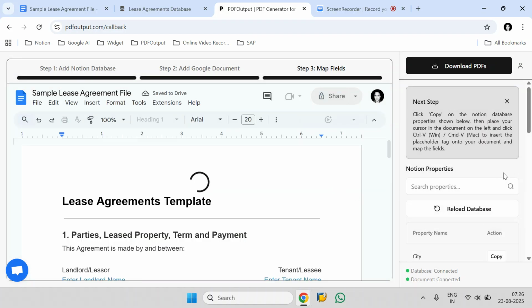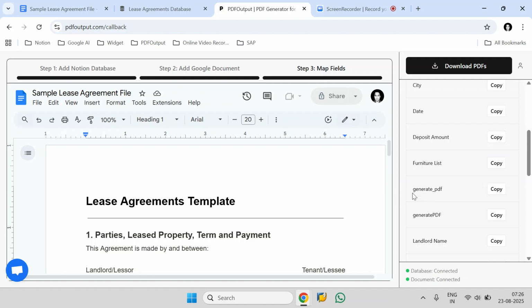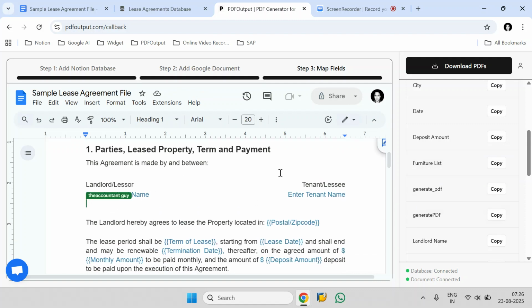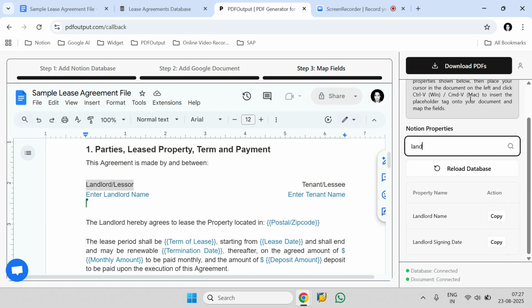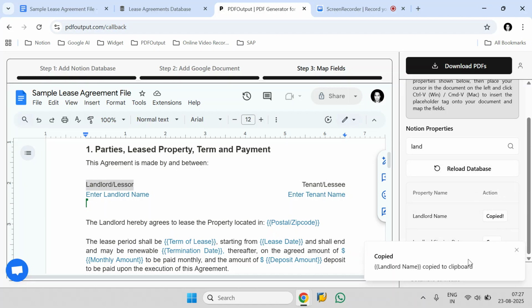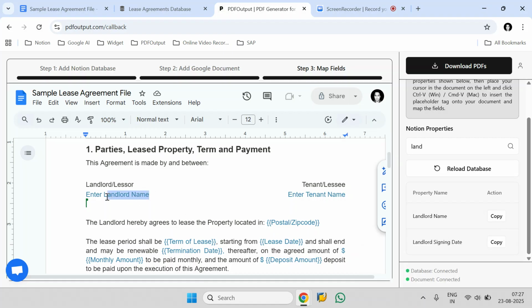We just need to map the fields of the Notion database on the right side onto the Google document, and then we can generate the PDF file. First, we need a landlord name. So let me search for the landlord name inside the search box. You can see I have got a landlord name field over here. Let me click on copy. This will copy the landlord name, and let me simply remove the field which I do not need and use Control V or Command V on your keyboard to paste it. Okay, so we have pasted the landlord name.